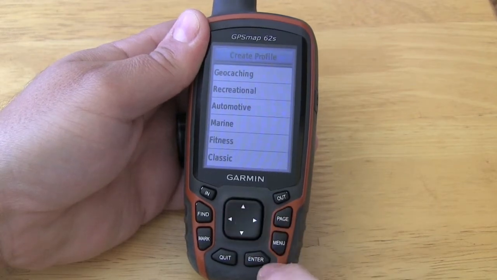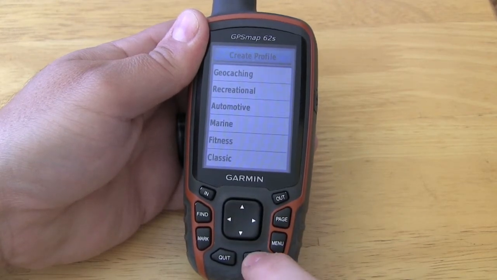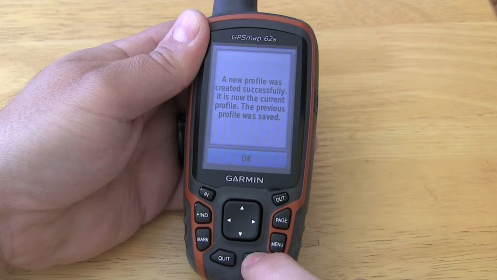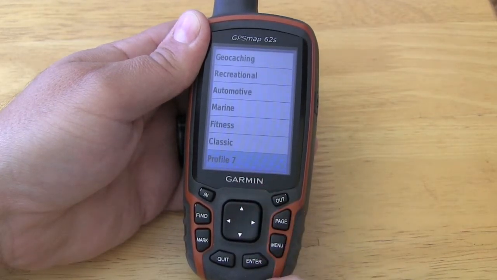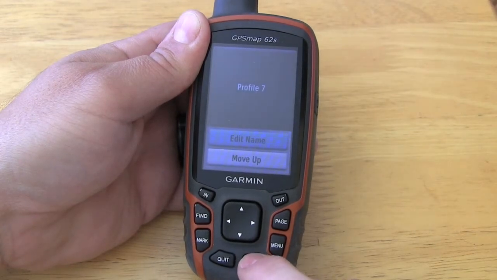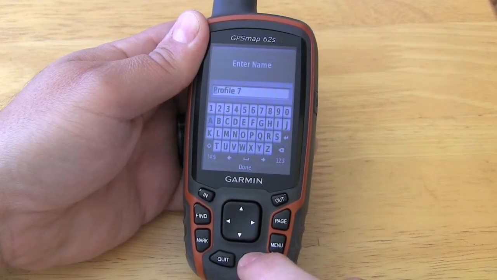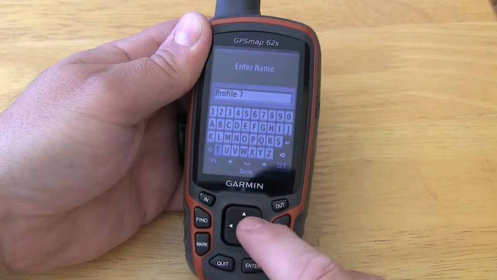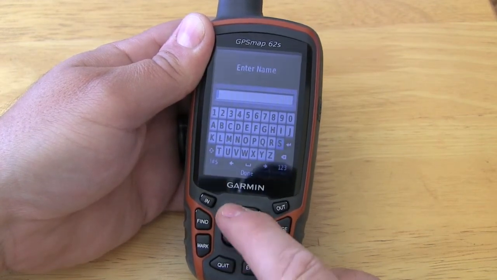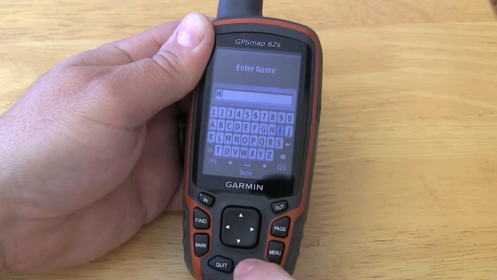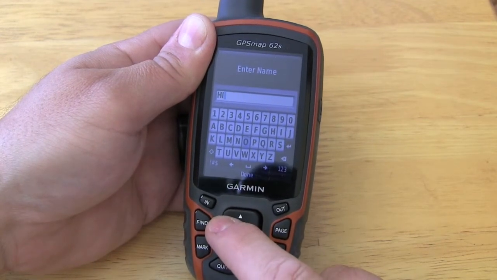And what we'll do here is we'll create a new profile. Hit enter. And let's go down here. It's going to be down at the bottom. We can hit enter. We can edit the name and move up. So let's edit the name, and what we'll do here, we'll just call this one hiking. And that's basically our other activity that we do with our Garmin.